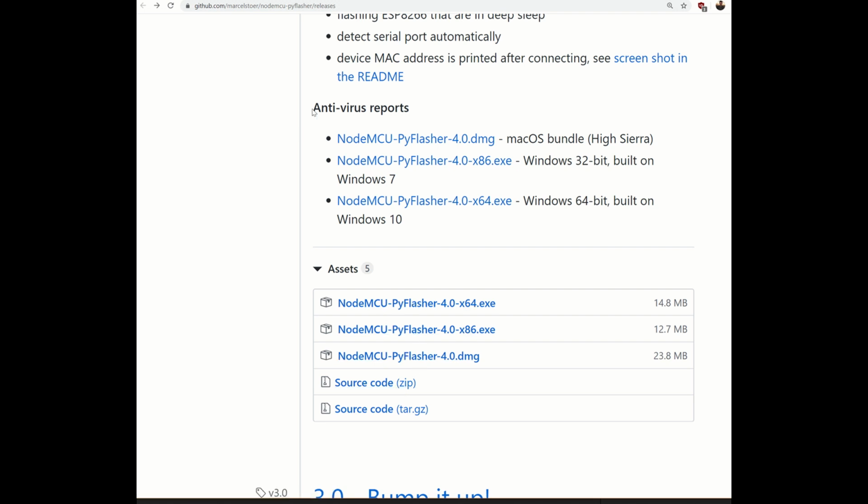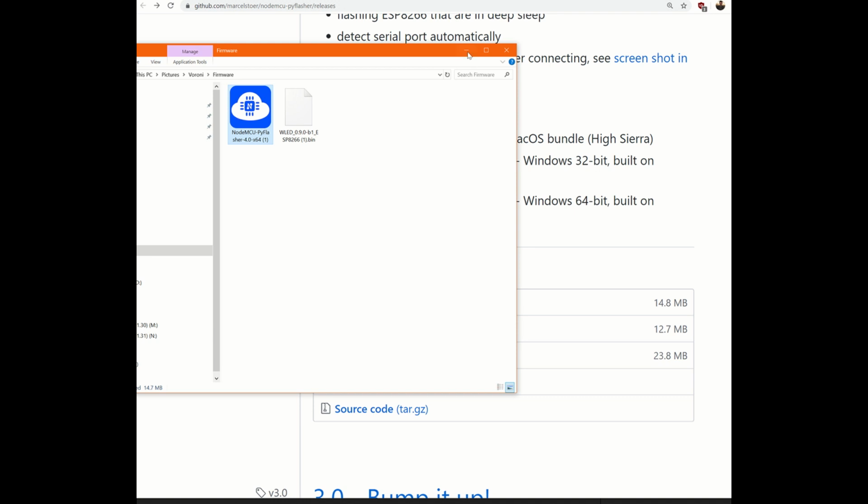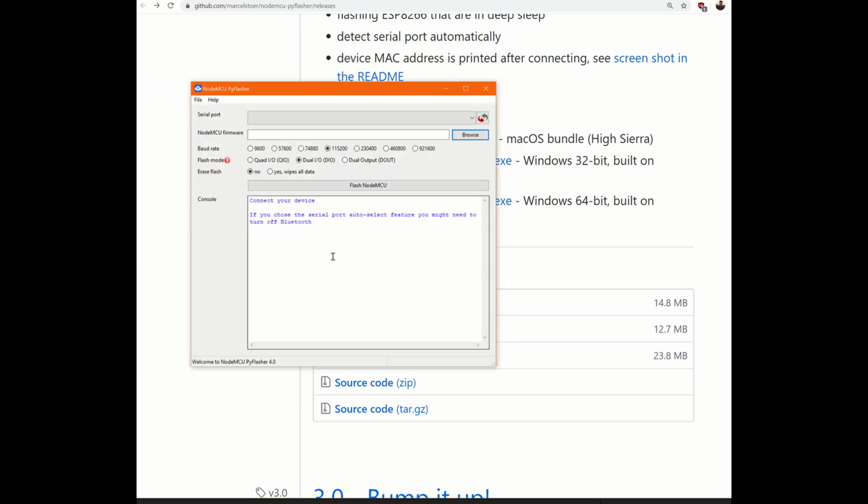So download these here. And when you get them all downloaded, you'll have this app here. When you launch that app, it looks like this. And then when you plug in your D1 mini, you should see a COM port line light up. Select that.